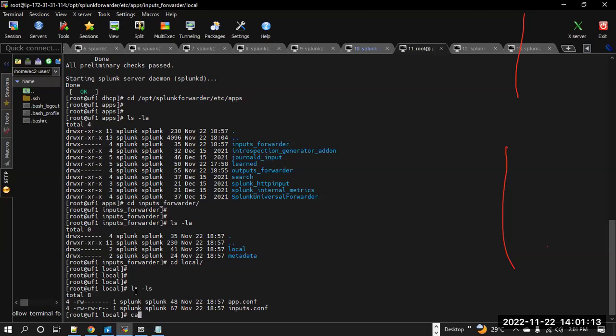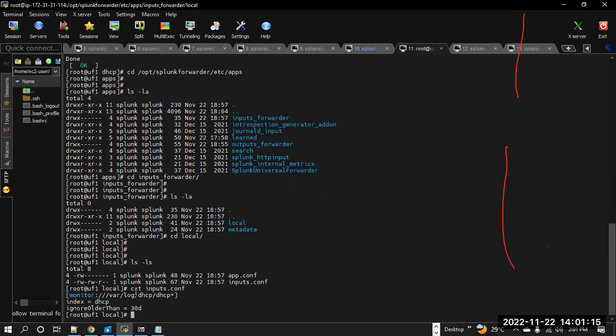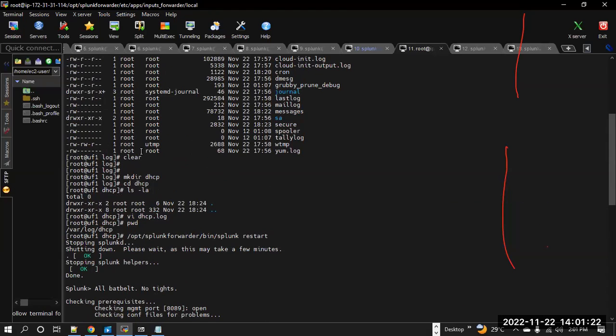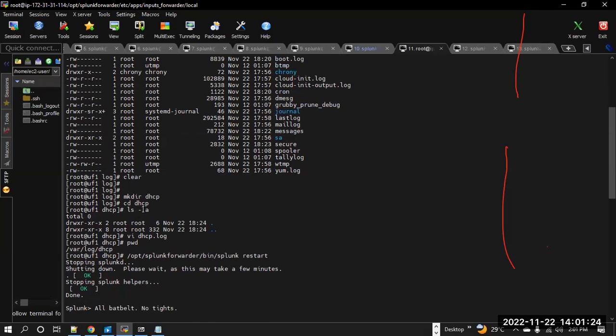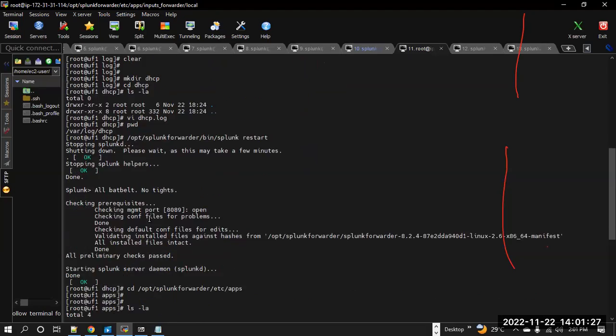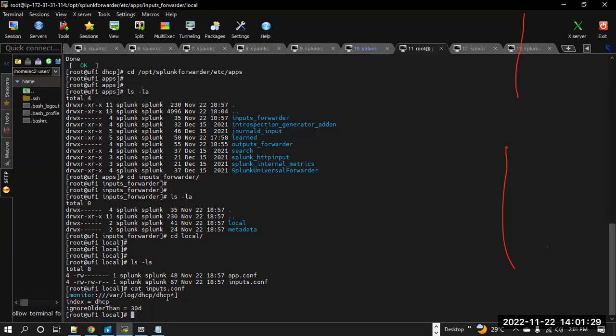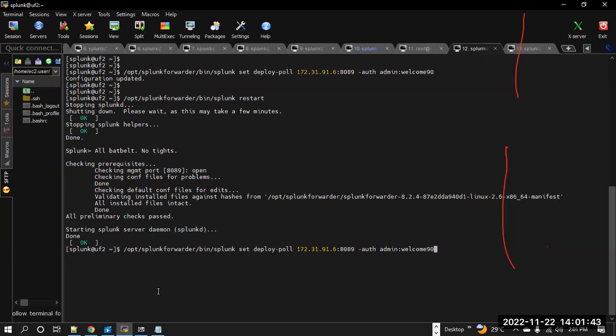cat inputs DHCP. And what is the name of that log segment that we created? cd DHCP, now vi DHCP.log. So this should be fine. So we are monitoring the logs inside DHCP, yeah, anything inside the DHCP.